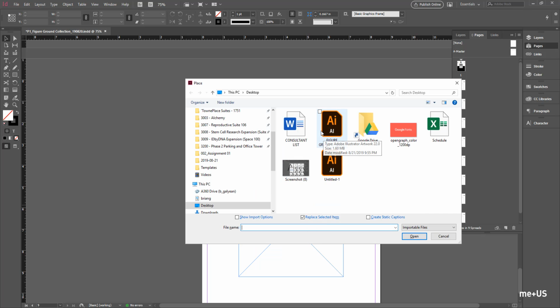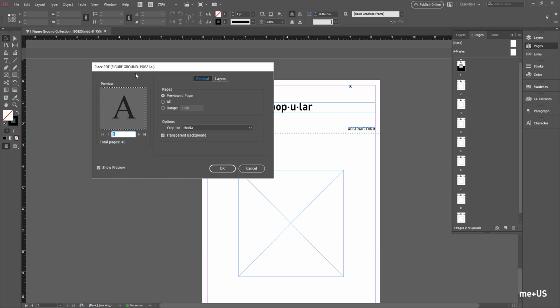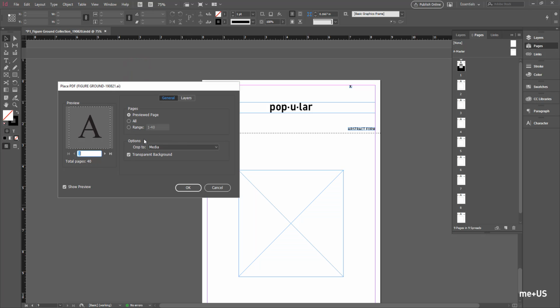So let's go back. I hit Control D to open up the Place menu, and let's click the file. But this time, let's click Show Import Options. Notice that when we do that, it's going to give us options when we import our file. Not only is it going to give us access to all of our pages by clicking Range, but it can also give you access to your layers. This comes in handy when you're doing multiple layers, really complex graphical things.